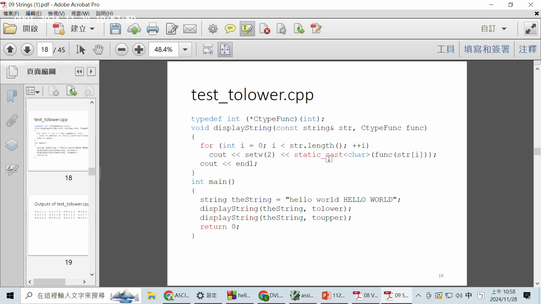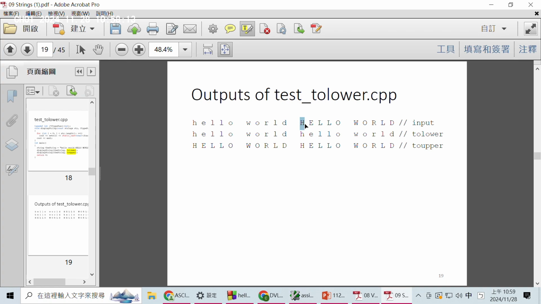The next slide shows how you can use the toLower function or the toUpper function. toLower will convert the input character from uppercase to lowercase. So if the input character is uppercase, toLower will convert the input to lowercase. However, if the input is already lowercase, then toLower will do nothing. So toLower will return its input. And if the input is a space, toLower will also return a space.